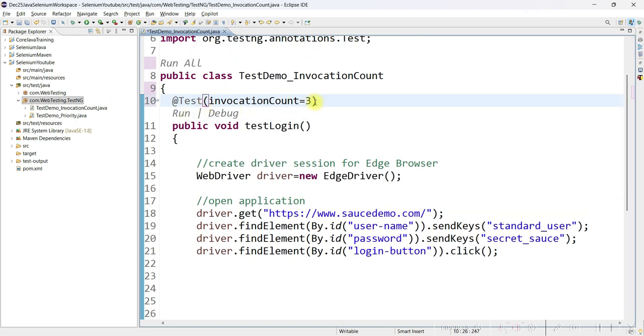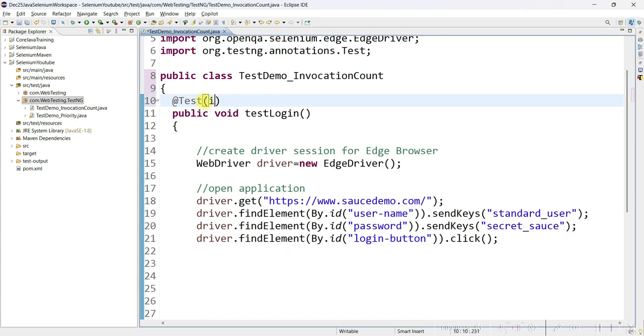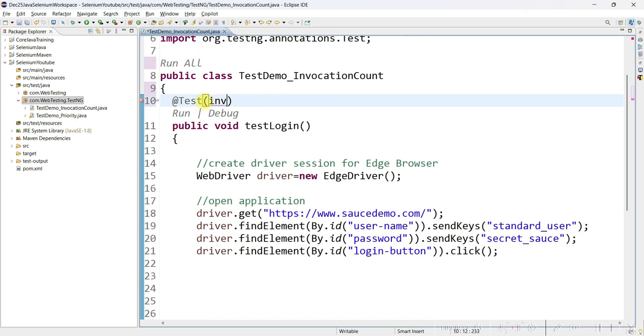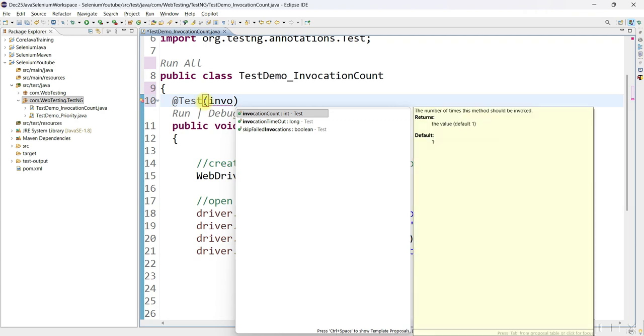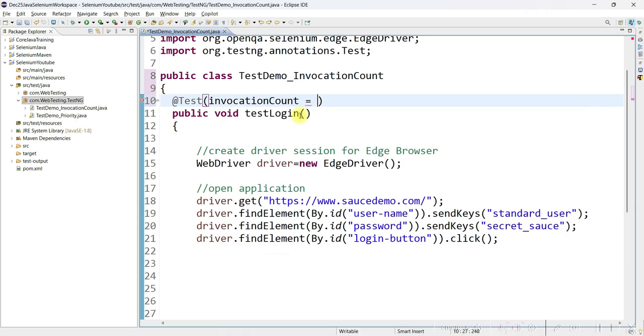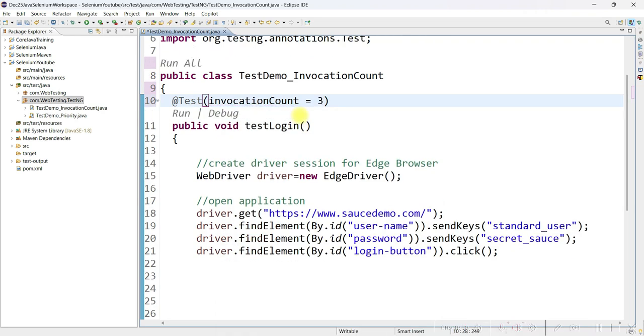Currently, I have written this attribute manually. Suppose you don't want to add it manually, then just add a round bracket, start with any spelling like invocation, so I'm just writing invo, and then use the keyboard shortcut Control Space. Immediately you will see the invocationCount attribute here. And see the meaning: the number of times this method should be invoked. We can define that with the help of this invocationCount attribute. So let's go for it. I want to execute this entire test case 3 times.